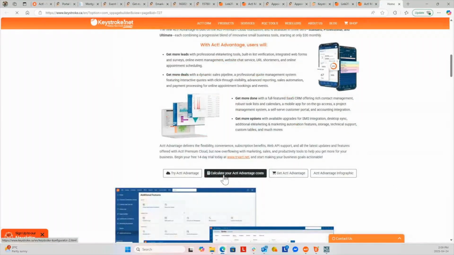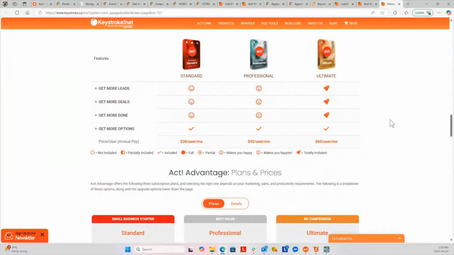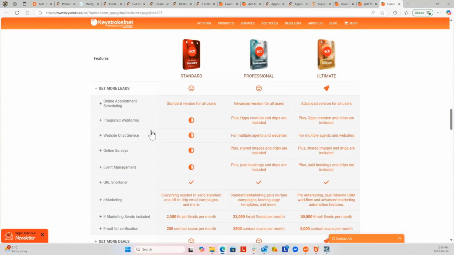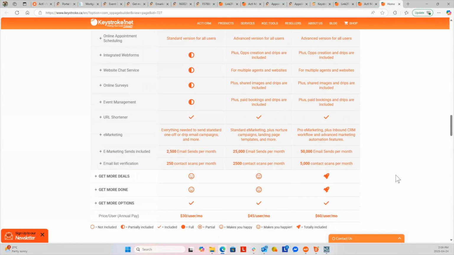But I'm going to return to this, calculate your cost, and I'm going to scroll down. Now, I'm not going to drill down super deep into this because I'm going to leave you guys to review this separately. But you can expand this and say get more leads. You're going to see online appointments, web forms, website chat service, online surveys, and so on and so forth. And you can see the different entitlements and all the details of each of the tiers. You can see the eMarketing 2,500, 25,000, 5,000, list verification 250, 2,500 and 5,000.